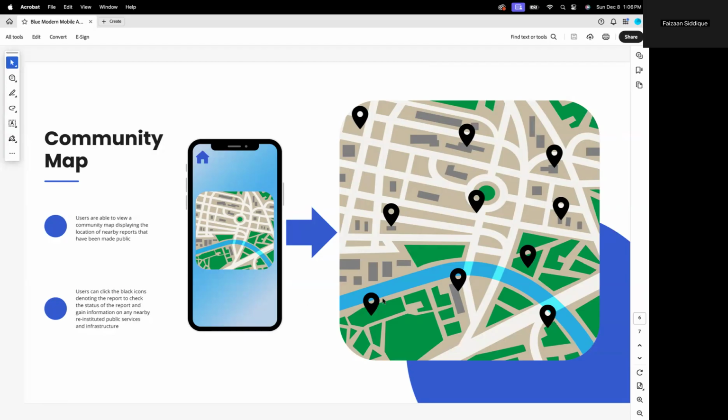So let's say a water well here has been disabled and that was reported a while ago. When that updates to be reinstituted and the water well is back up and running, they can click here at the location of the report to see whether or not that water well has been reinstituted.